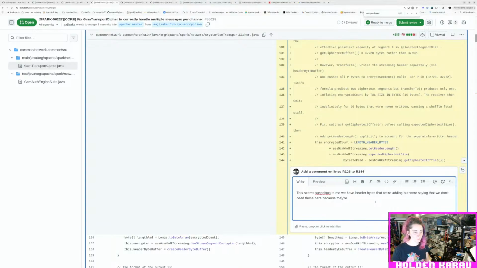because they're written out separately. They're written out separately, and in fact, we're adding length header bytes and get header length. I don't. Yeah. The description and the comment don't match.